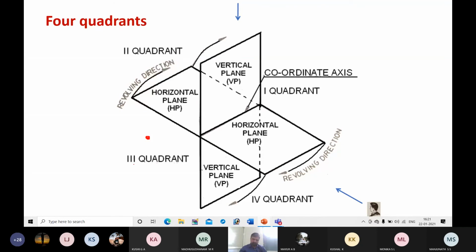Next, what is the position of this point? Whether it is below the horizontal plane or above? Below. Okay. What about its position related to the vertical plane? Behind. Okay, that means if an object is kept below the horizontal plane and behind the vertical plane, then we say it is kept in third quadrant. Okay, that is the meaning.